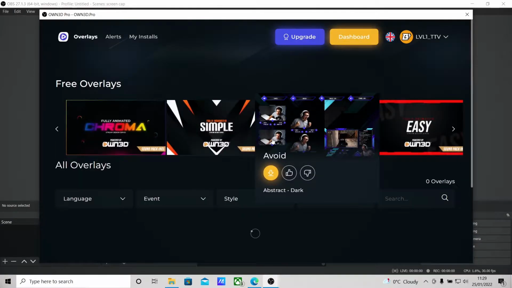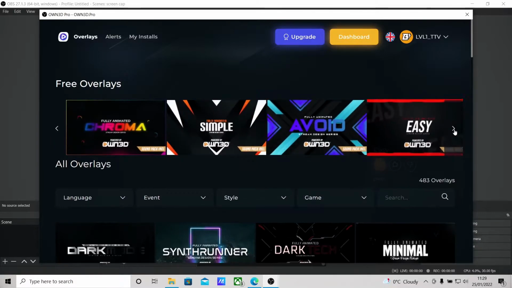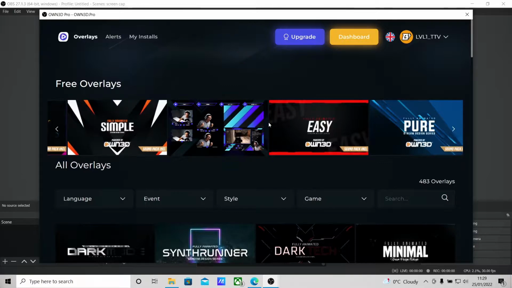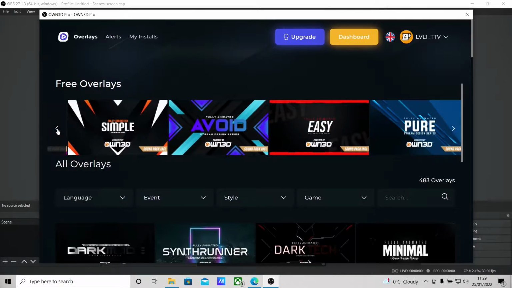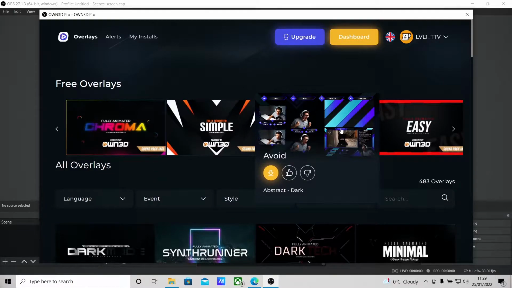Every Own3D Pro basic account comes with 5 free overlays. And you'll see at the top here we've got 1, 2, 3, 4, and 5. I'm not sure, these don't change very regularly, so these might be permanent selections, but they do the trick if you're looking for a simple but effective animated overlay for your stream.